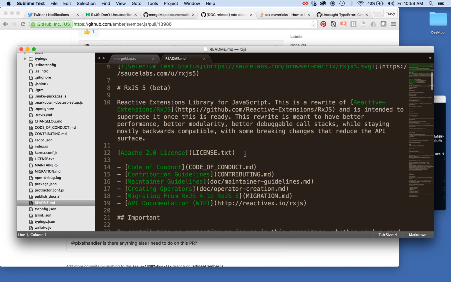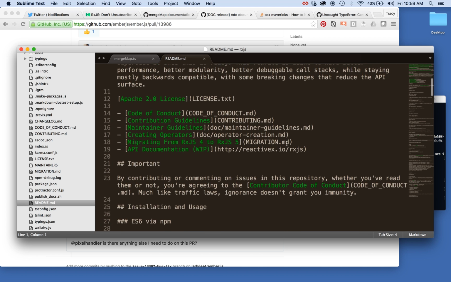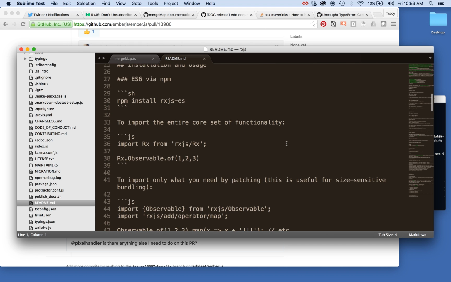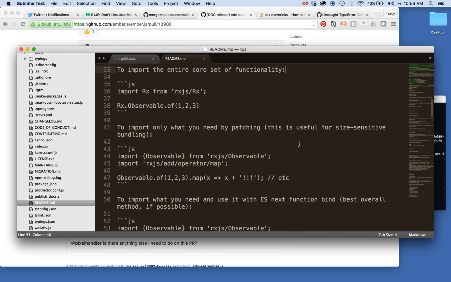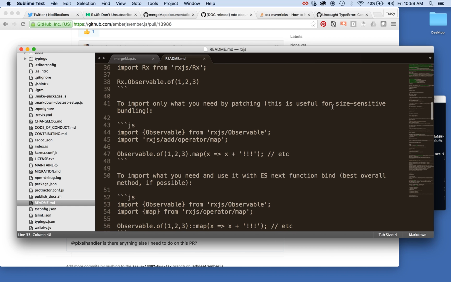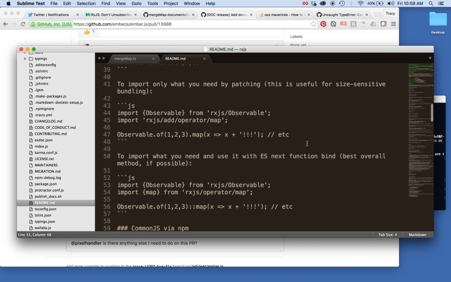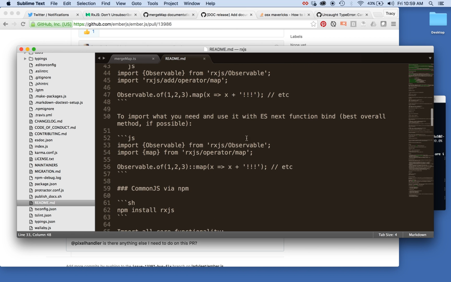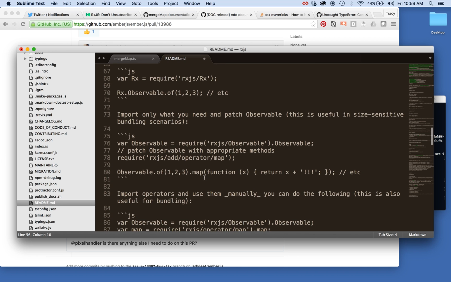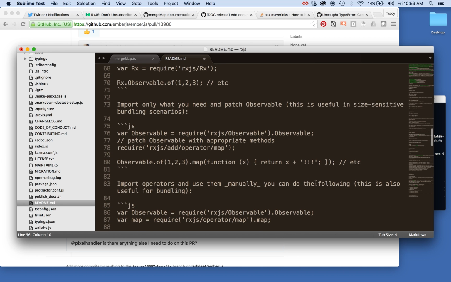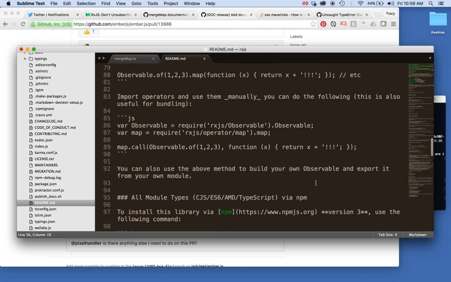So in here, let's just find something. Certainly, I wrote a lot of this, so certainly there's some bad grammar in here. To import the entire core set of, okay. This is useful for size-sensitive bundling. Size-sensitive bundling. Oh, I think you need to do this. Isn't that prettier? That'll make people really happy. Seriously, like Jay? Oh yeah, Jay's like a human linter. It probably bothers him every time he looks at it.